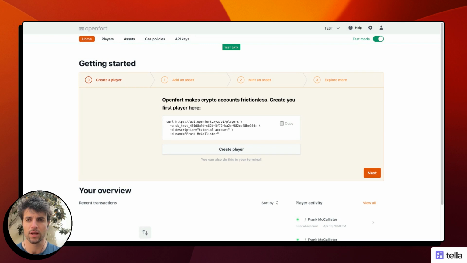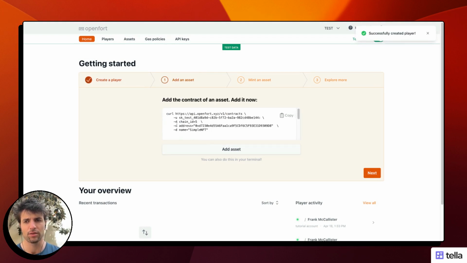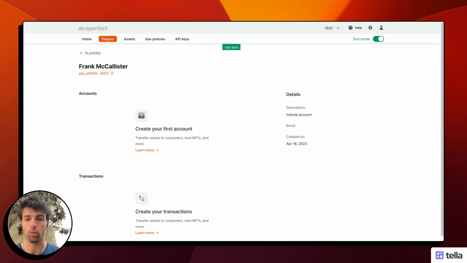To kickstart, I'm going to start creating a player. This player will be just the user ID that will allow us to identify players in the game. But there's nothing attached crypto-wise yet. There are no accounts nor transactions.